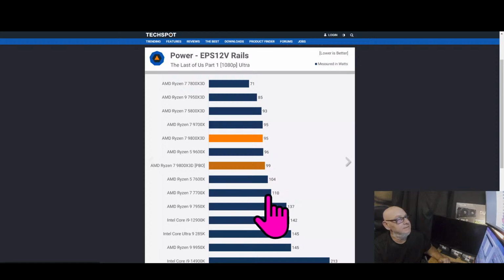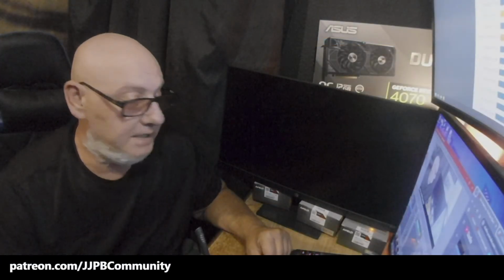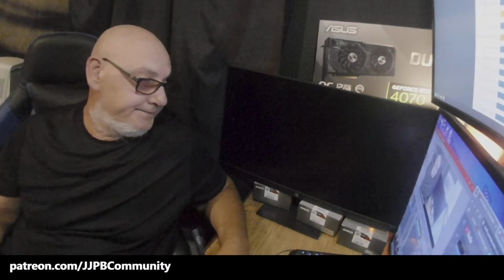Let's see. 7700X. Still not a bad processor. I don't see, but you guys get the idea. So let me go back to the main screen. I don't want to bore you all with everything that's going on there. But, okay. Now we're back on the main screen. Didn't want to bore you guys to death with that.